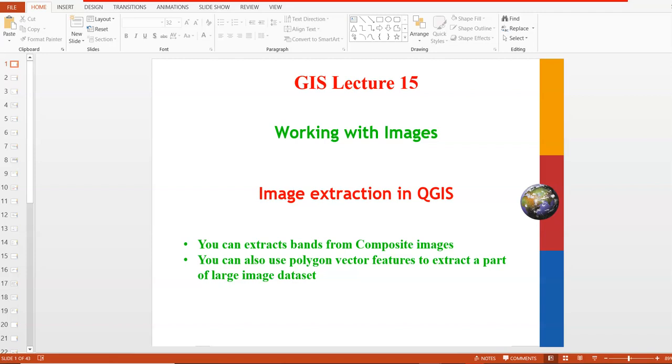Today we continue our lecture series on working with images. Today we use QGIS, and we want to look at two important aspects of images in QGIS. One of them is how we can extract bands from a composite image, and how we can use polygon vector features to extract a part of a large image data set.